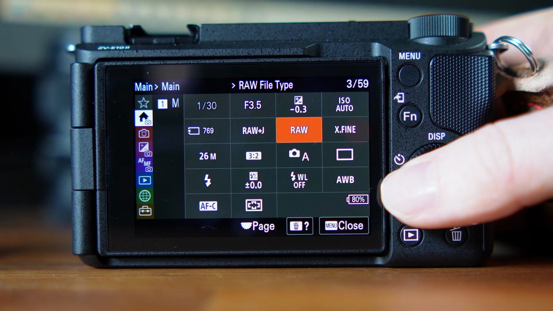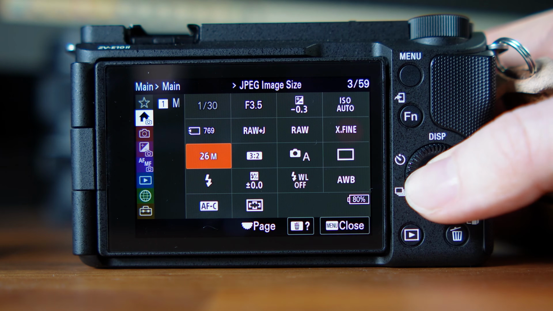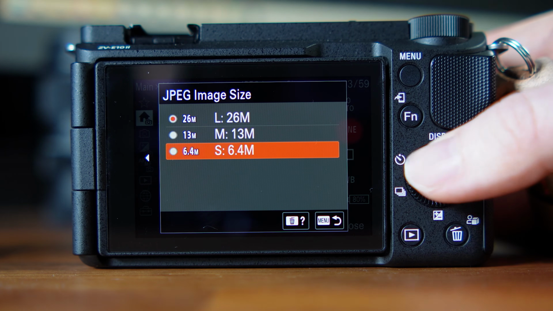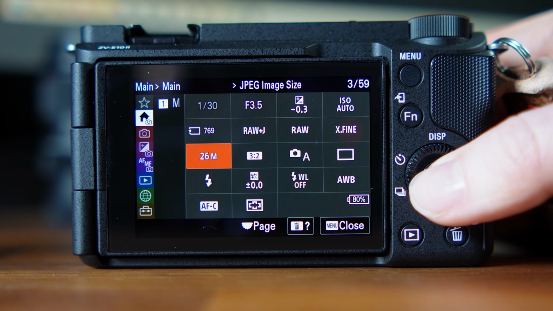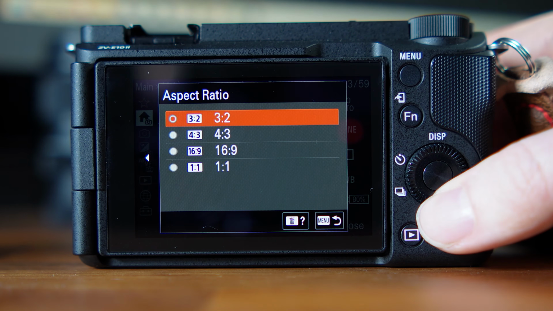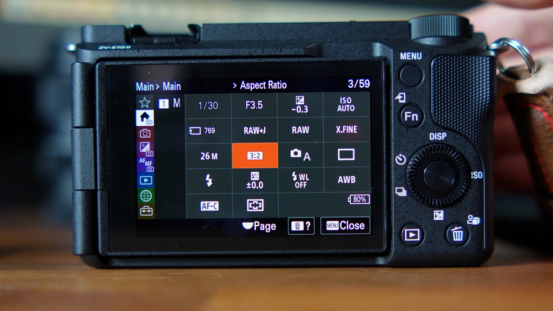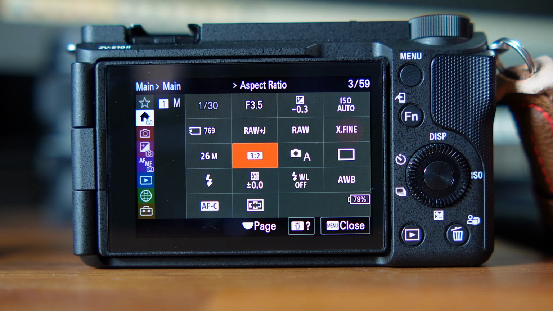So next up, we're going to make sure we're using the right image sizes. On the same menu, select the JPEG image size of L26M and the aspect ratio of 3:2. You can set these to lower if you're desperate to save space on your memory card, but memory cards aren't that expensive, and best quality is the way to go. With these settings we've just changed, you're using as much of the camera's sensor as possible.